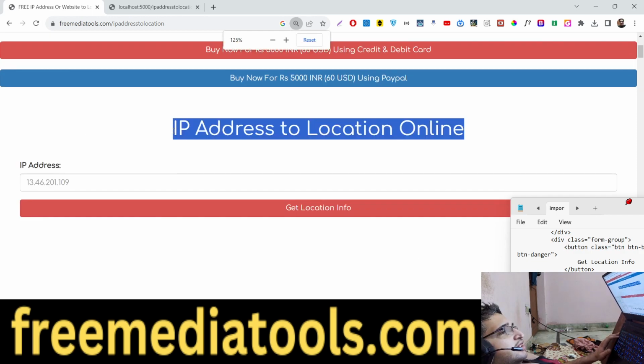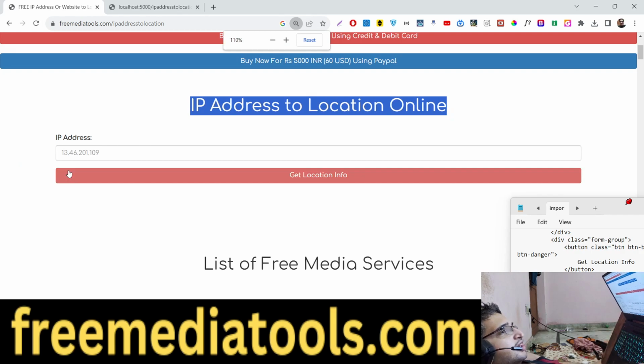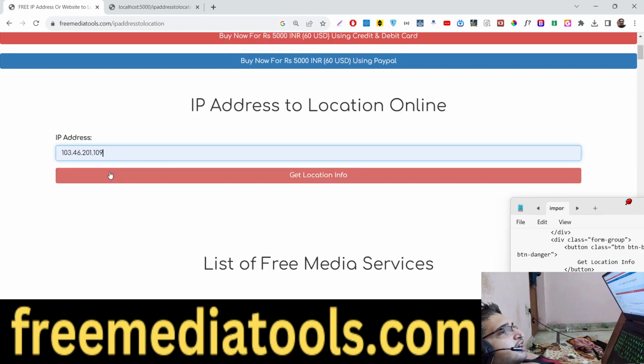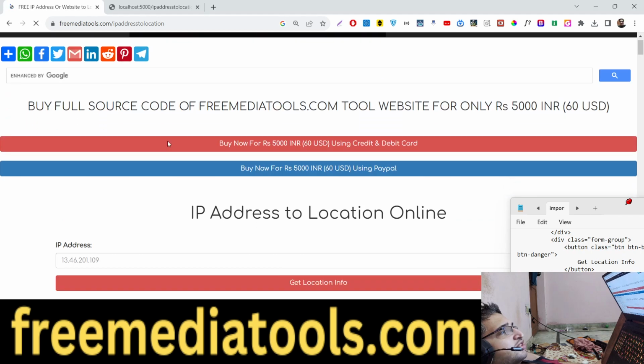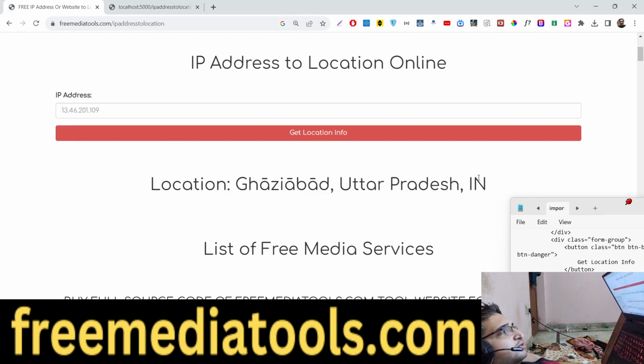Right here you need to input the IP address. If I enter the IP address and click on get location info, you will see the location: Ghaziabad, Uttar Pradesh. So basically, you can enter any IP address from all over the world.